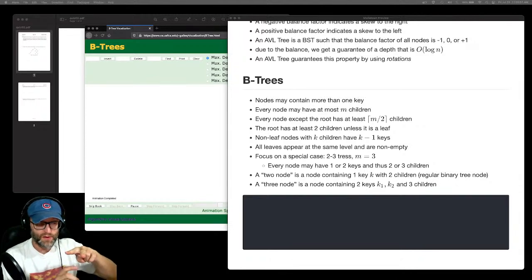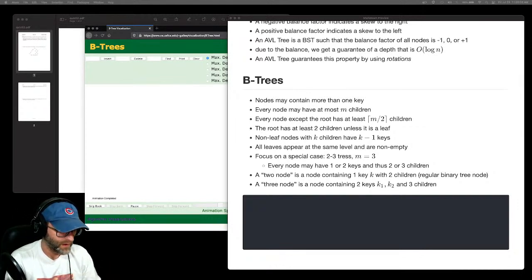Because two nodes define 3 splits: everything that's less than both of them, everything that is between both of them, and everything that is greater than both of them. Right? So we have 2 nodes and 3 nodes.